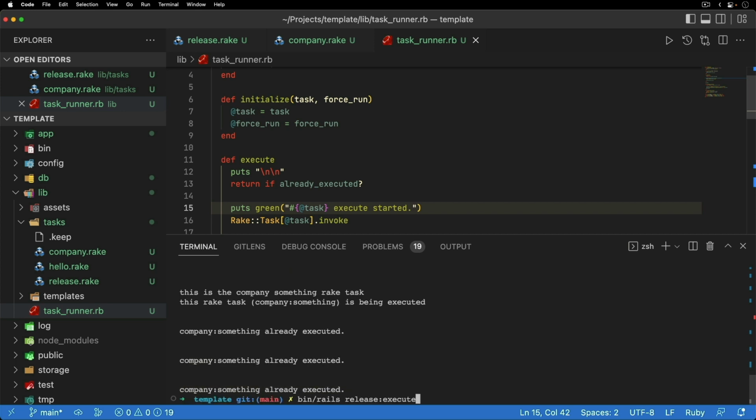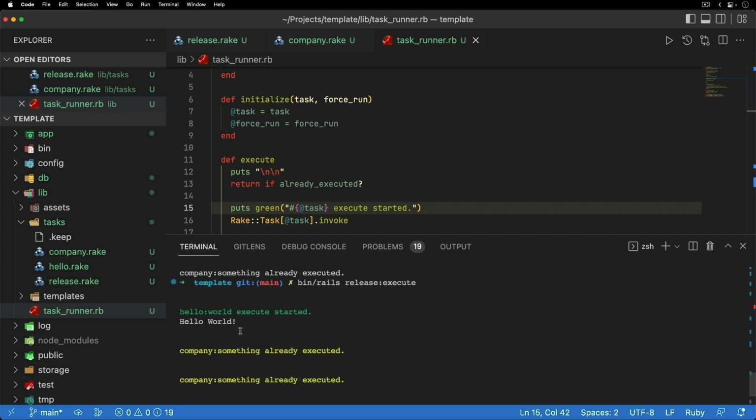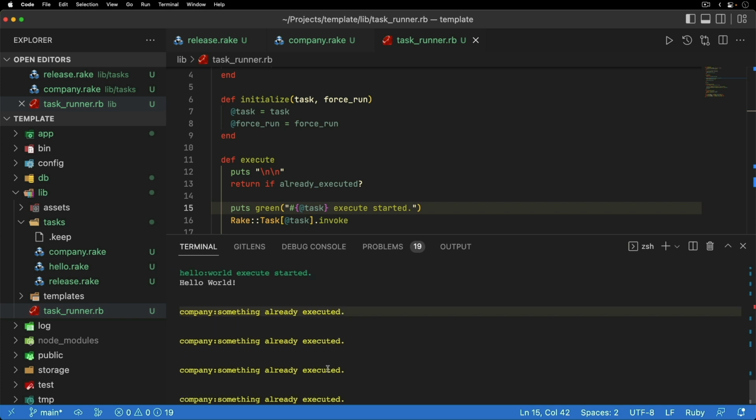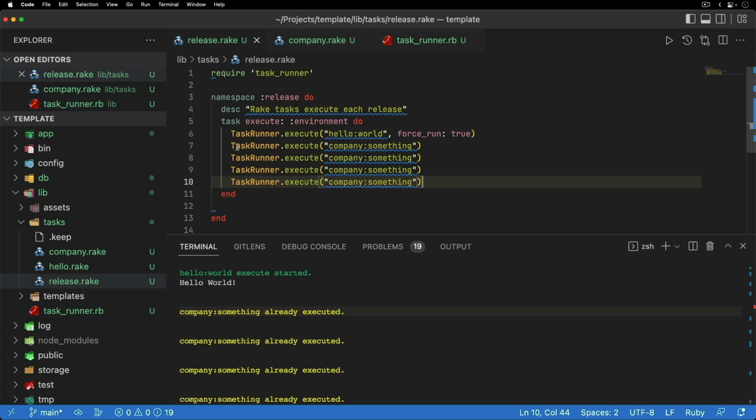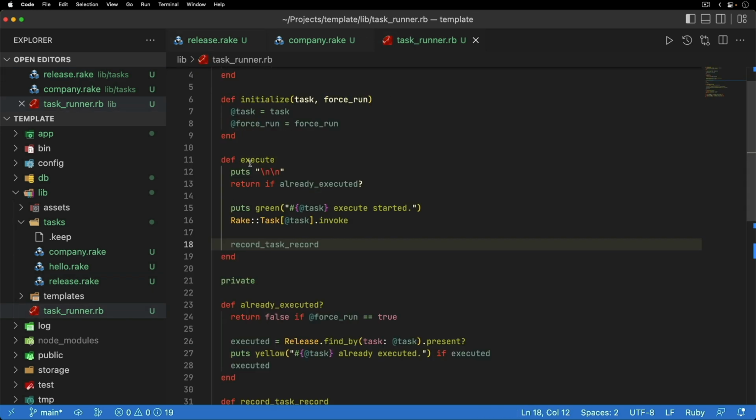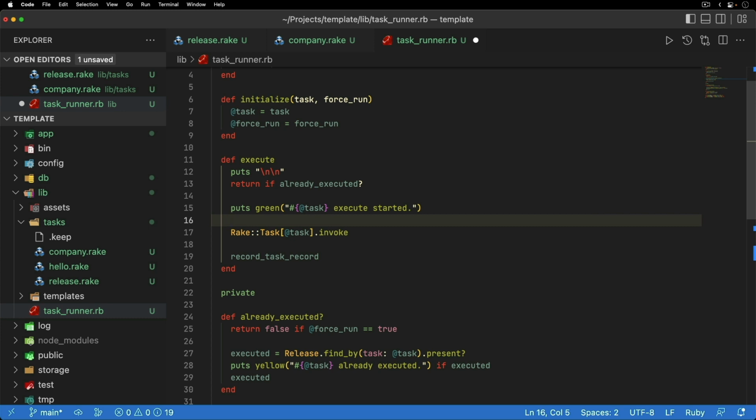If we run this, we'll run again the bin rails release execute. We'll scroll up. We'll see that the hello world execute started. We got our hello world, and then the company something already executed multiple times because again, in our rake task, we're executing it multiple times. Back in the task runner, now let's get our timer.